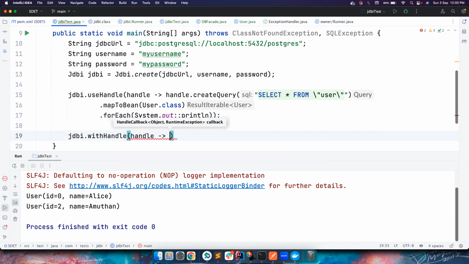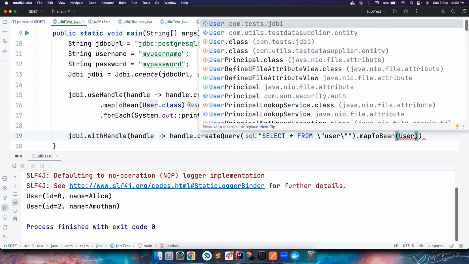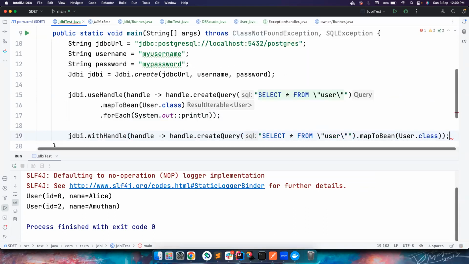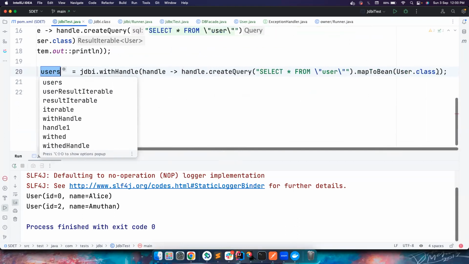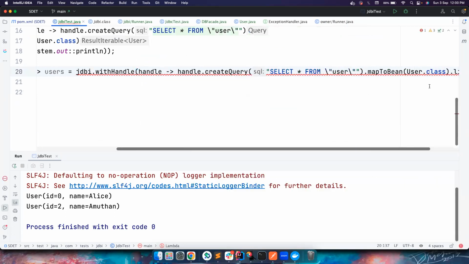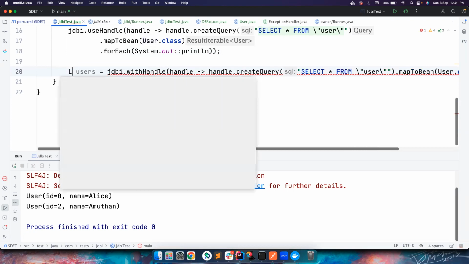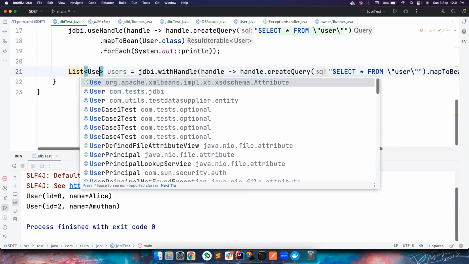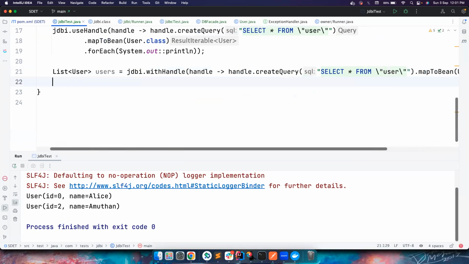If somebody is giving you a handle, you can also return it, okay. So handle.createQuery, and .mapToBean(User.class), right? That's it. So now this should return you, or you can just say list, okay. Once you say this, it is going to return you a list of users. That's it. Okay. Now using this, you could do anything you want.